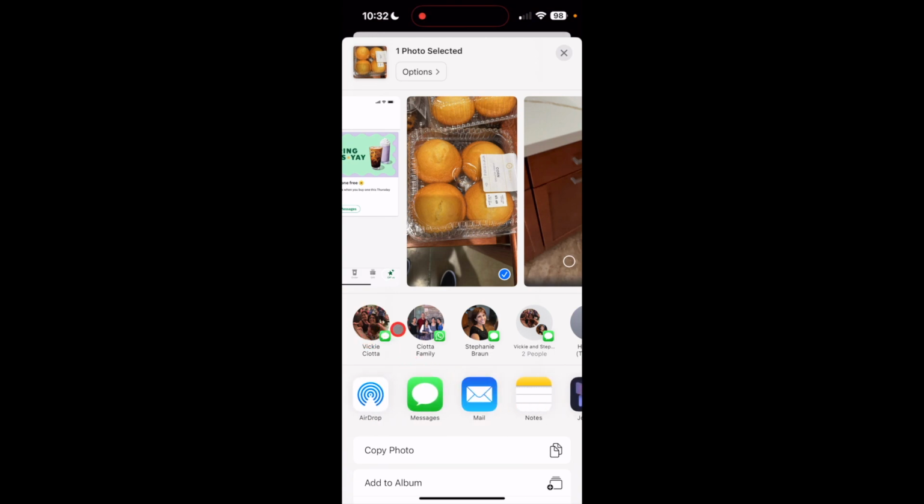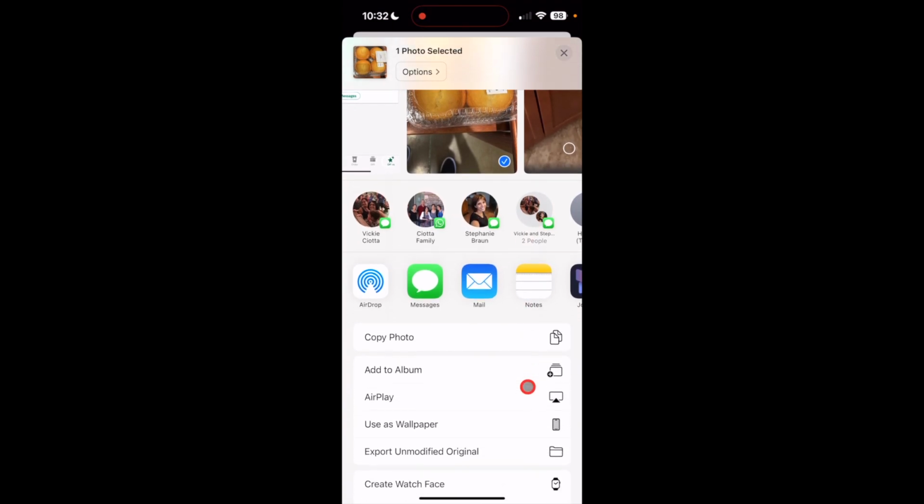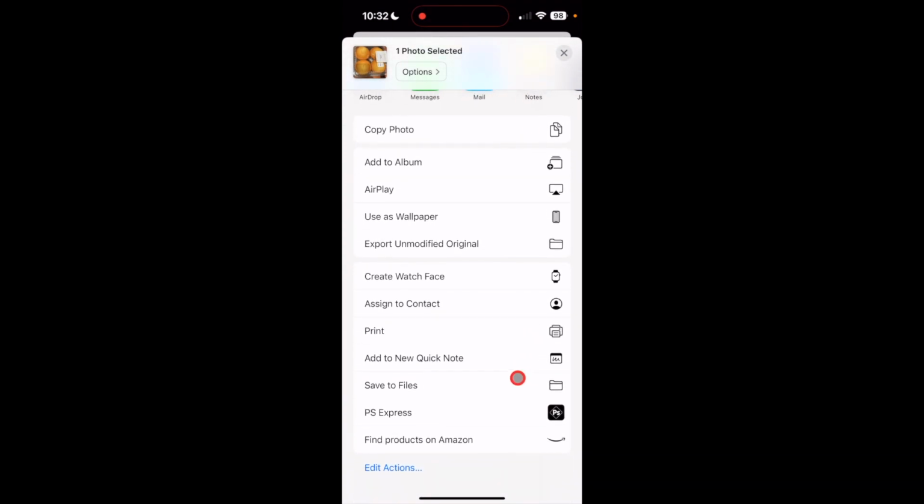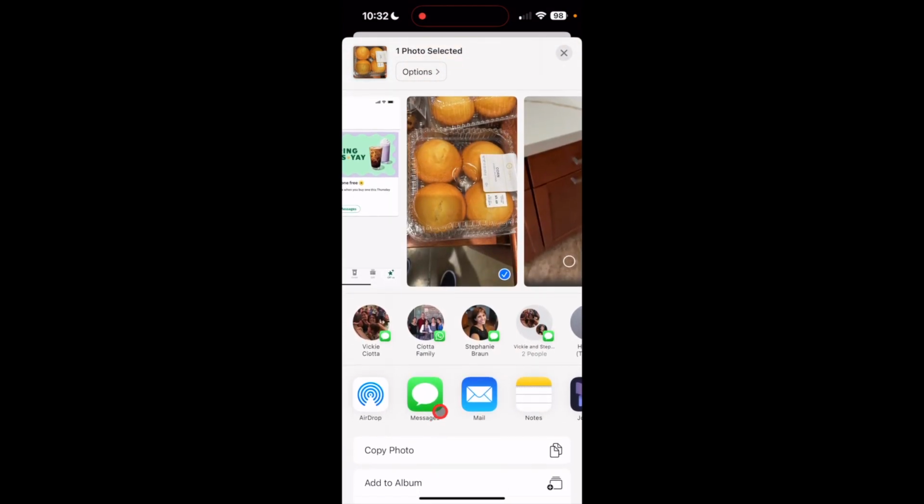There's also a set of options for favorites, people that you have sent messages to recently, and a bunch of different methods for how you might do that. There's also a menu down below with a bunch of other options for where you might want to share that photo to. But let's just pick messages for the time being.